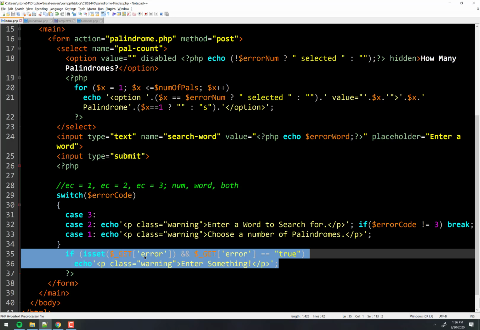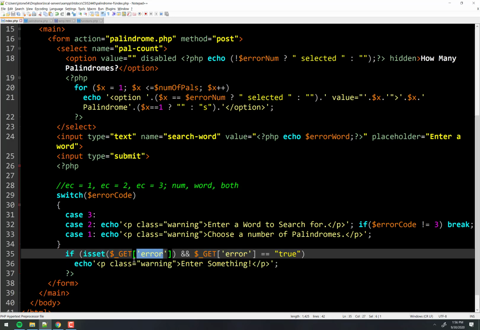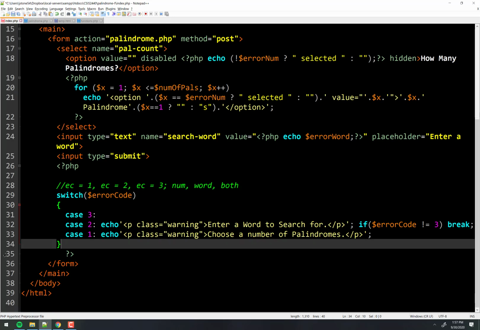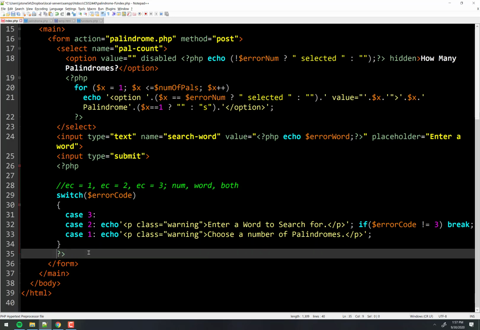Notice here, this was looking in the get for something called error. That's not even a thing anymore, right? Because error was just this generic thing to display an error. We're going to be more specific now. We're going to use error code equals 1, 2, or 3. Okay, so let's get rid of this. We don't need that anymore. And so now we have this nice switch statement here. Everything looks like it's working.